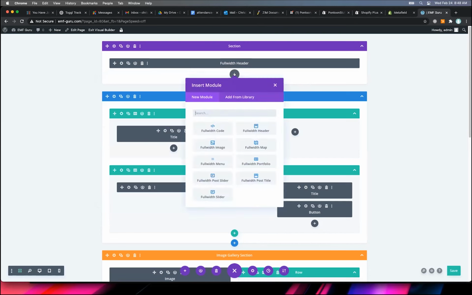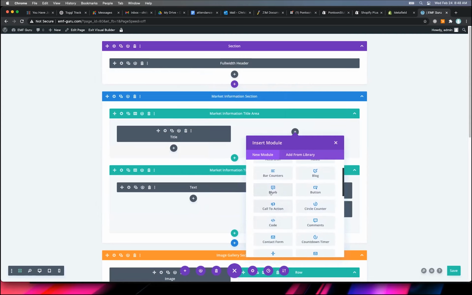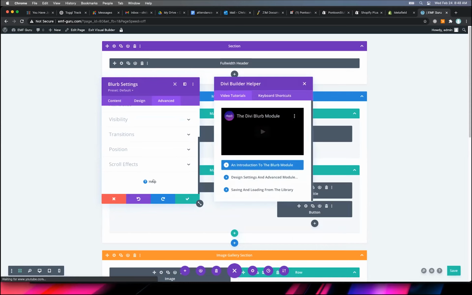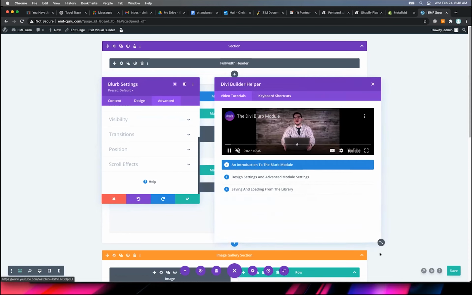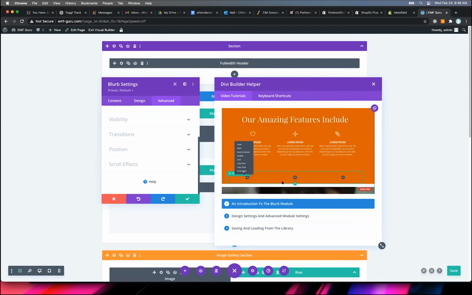So anyway, that's really helpful with one that you may not understand. So for example, let's go in and add, whoops, we'll get out of the full width. Let's say right here, we wanted to add a blurb, but we don't really understand what a blurb is. We can go to advanced, help, and it looks like these settings and advanced module and then saving and loading from the library are on all of them, but they all seem to have this one video. It's this guy again. It's a 10-minute video showing us all about how the blurb works, right?